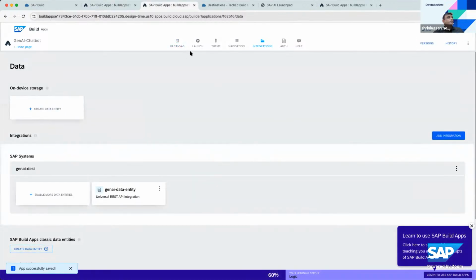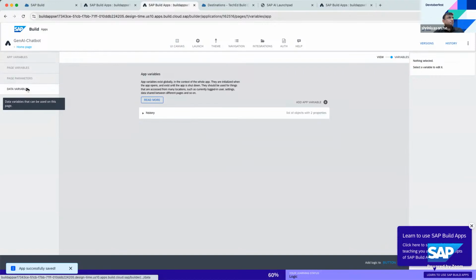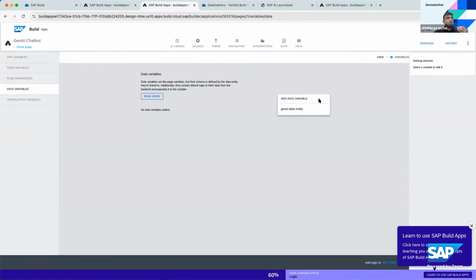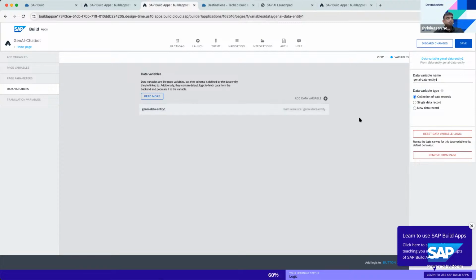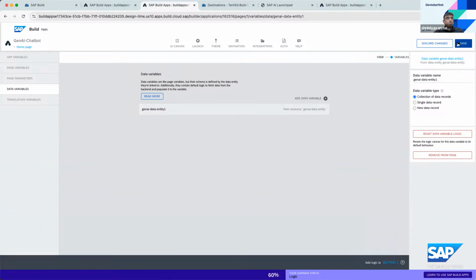Let's go back to the UI canvas. We have to create one more variable called data variable. We will create the data variable using the data entity that we already created, and we'll save the defaults as they are. If you see the logic of the data variable, when does this logic get executed? When the page mount event happens, a call is made to the generative AI hub backend. All the records are retrieved and set onto the data variable. Let's save this as well and go back to the view.